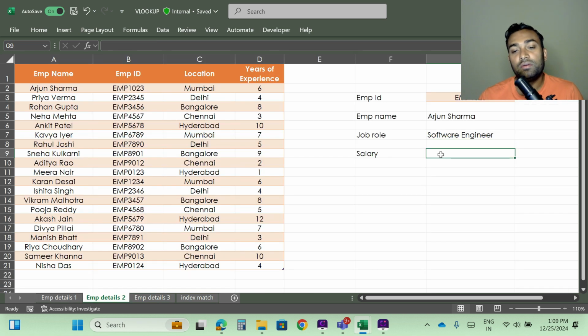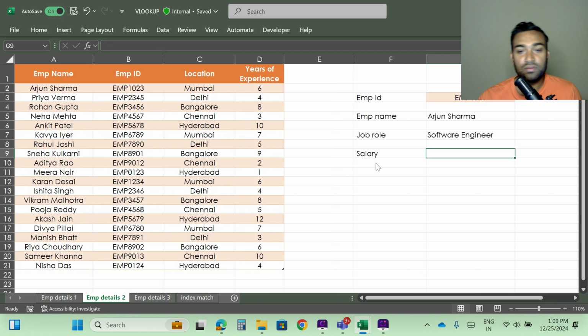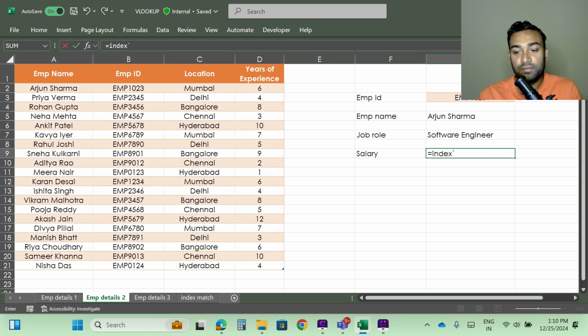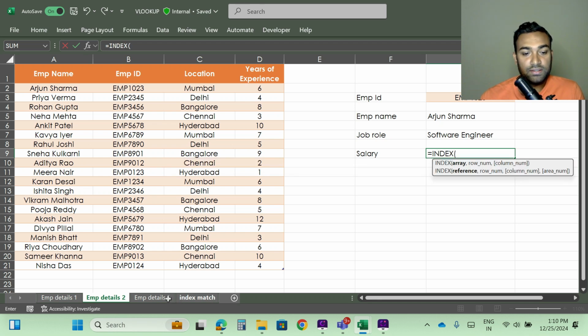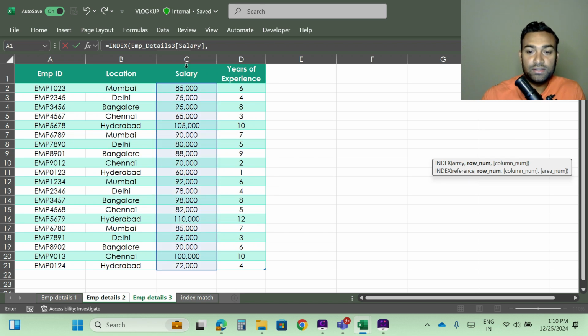Now I will go to the salary section, which is at sheet number 3. Okay, here my salary is. So what I will do: INDEX, tab. Array means where my result is. My result is here, in the salary section. Okay, I will select it.